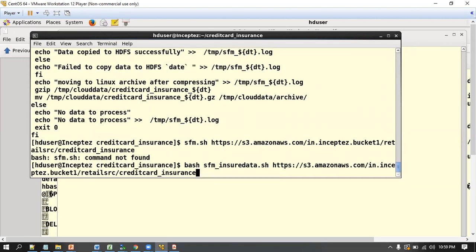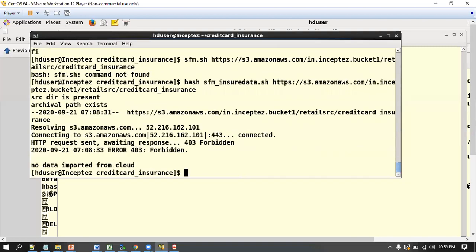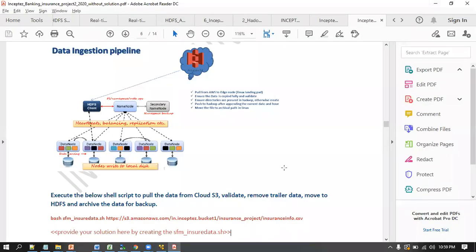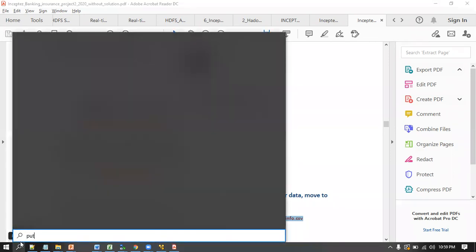by passing this particular location as an argument, it's going to pull the data from the cloud source and push it into our Hadoop location. Actually it is not running for me because I have the script URL and all wrongly given in the script. So for that I had to connect with Putty and do all these activities.